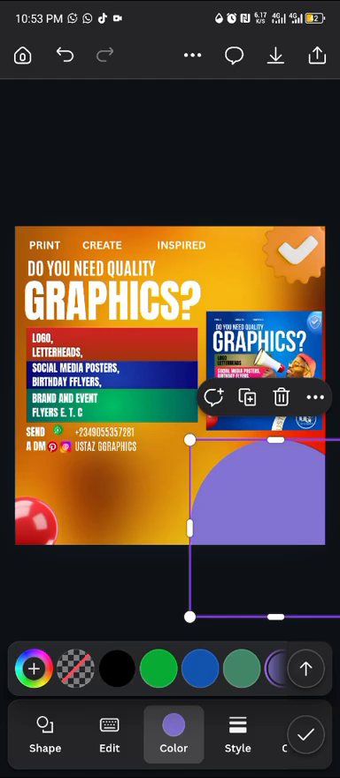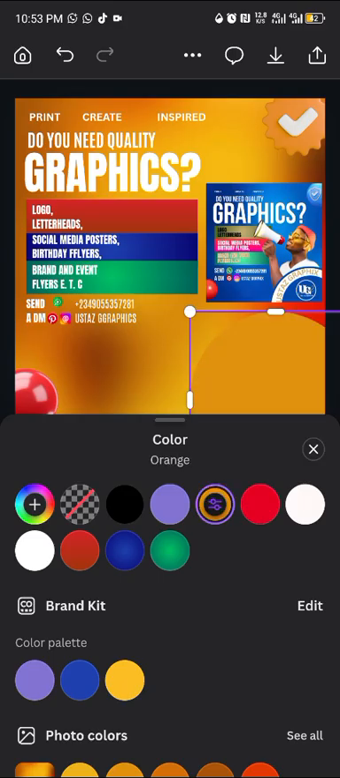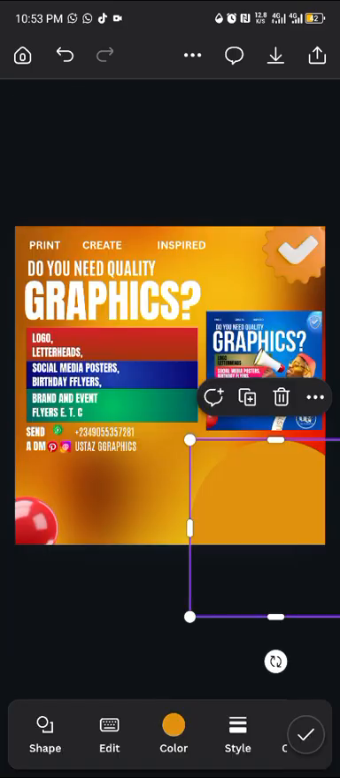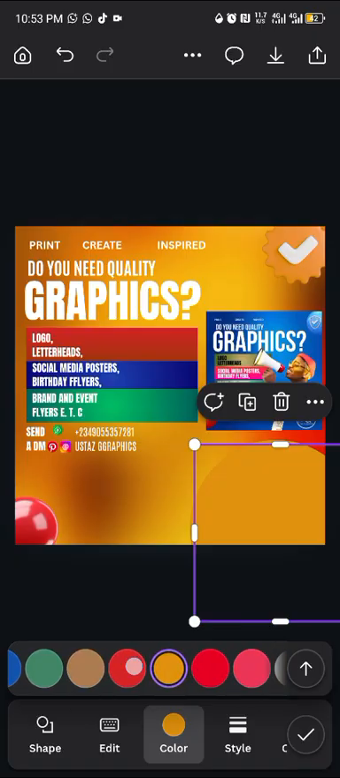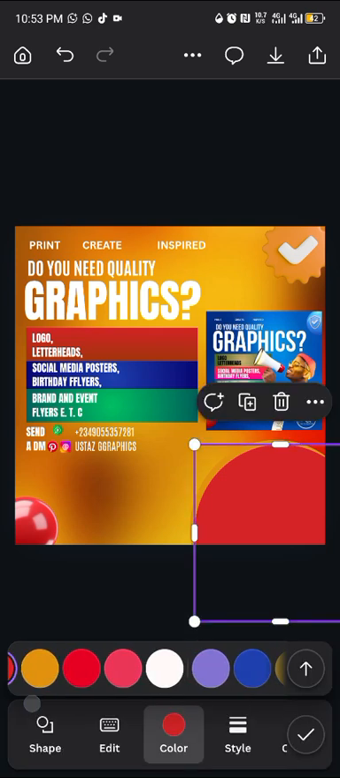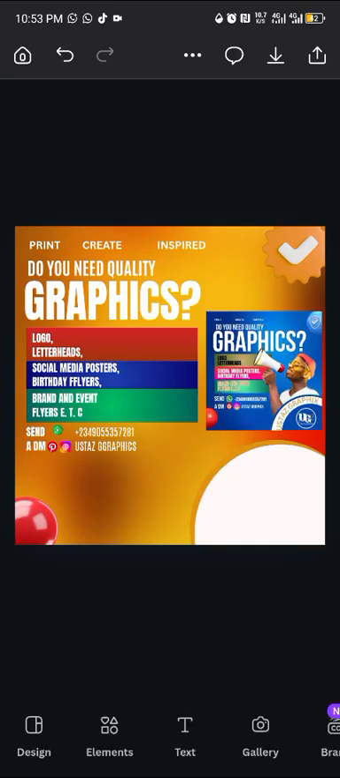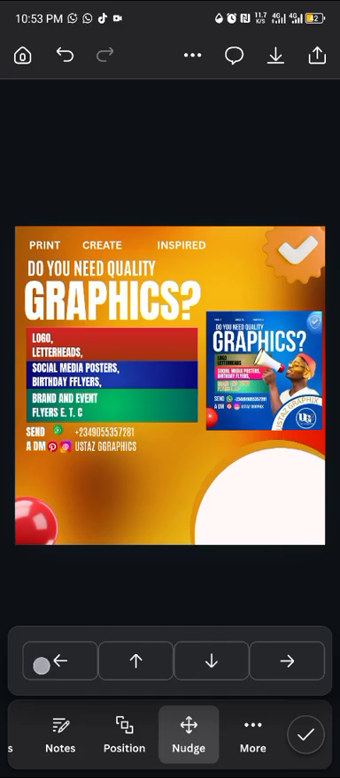I'll first change the shape color. Let's say we have something like this. Then the next color, I'll change the color of the one I will use for the middle. Let's say I will make this one white, because we need to position it at the middle where we can put our text, like when we want our icon to flow in.